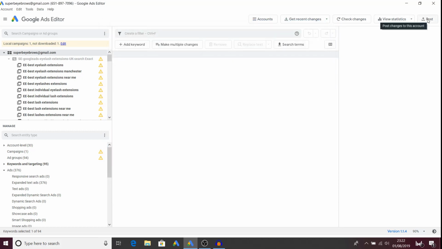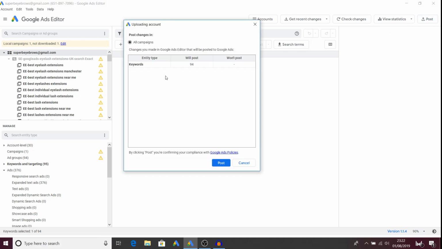And the last button here on the top right hand side is the post button. Whenever you make a change, you will simply click on this button and it will automatically post the changes that you have made in your campaign to go live on your online account. Say right now it's saying there are 94 keywords that it'll post online.